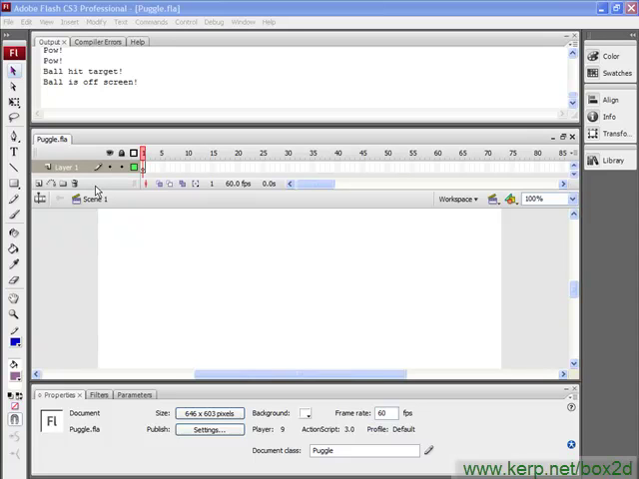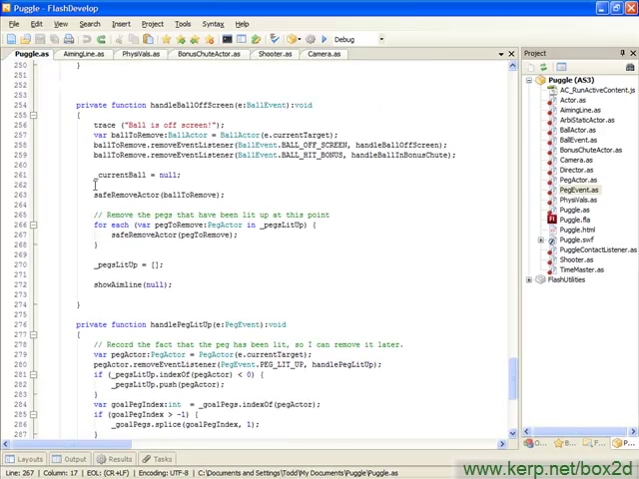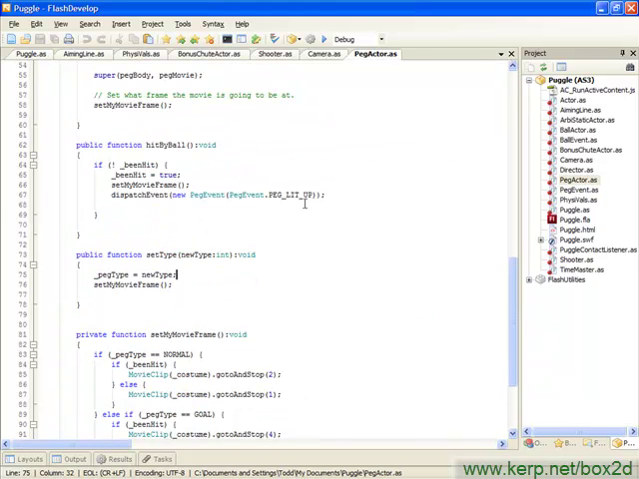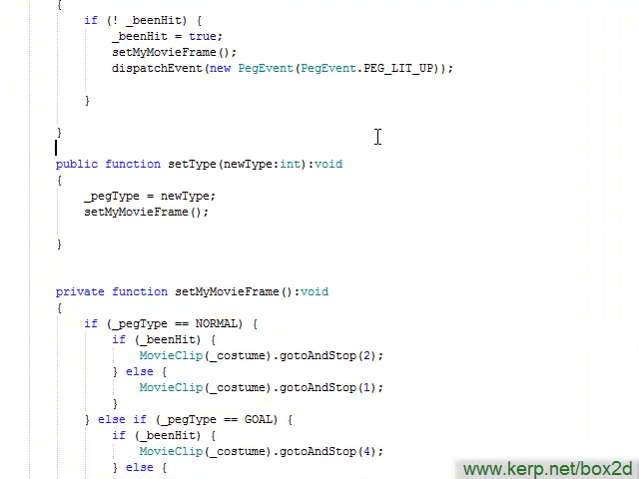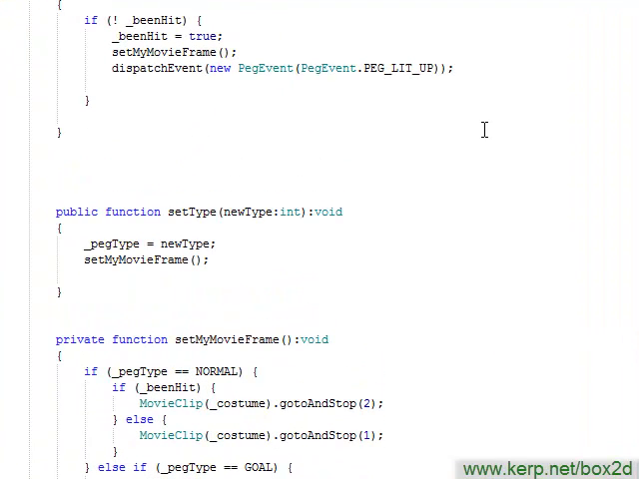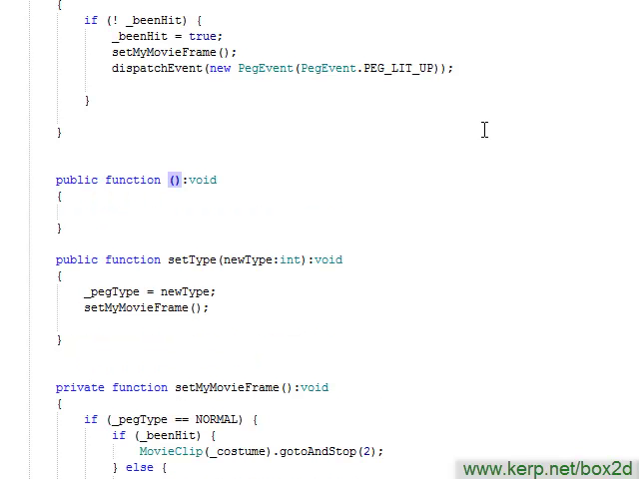Okay, let's add in the last graphical effect of our game, and that's going to be making our pegs fade out after our ball is moved off screen, and we need to remove the pegs. So I'm going to do that by going into our peg actor class, and I'm going to start by creating a function called fade out. This will be something pretty basic.